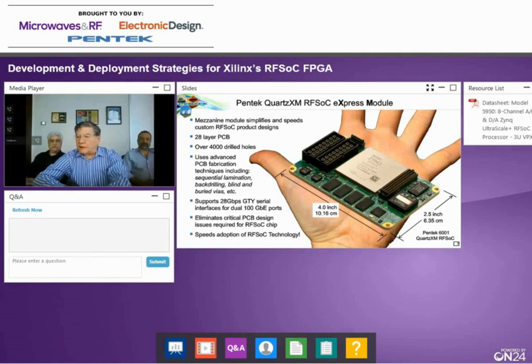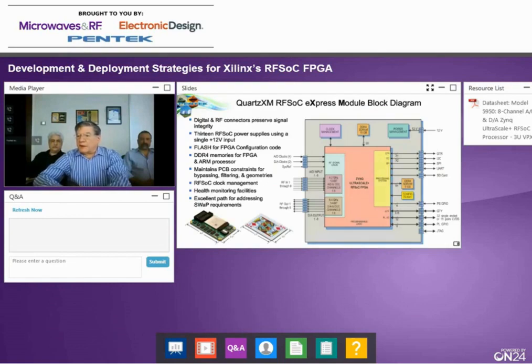High bandwidth analog connectors, high bandwidth digital connectors for the 28 gigabit serial lines, for the dual 100 gigabit Ethernet ports as well. So it's really quite a nice solution that we came up with. And here's a block diagram showing you, again, all of the features that surround the RFSoC chip that are on this Quartz XM Express module.